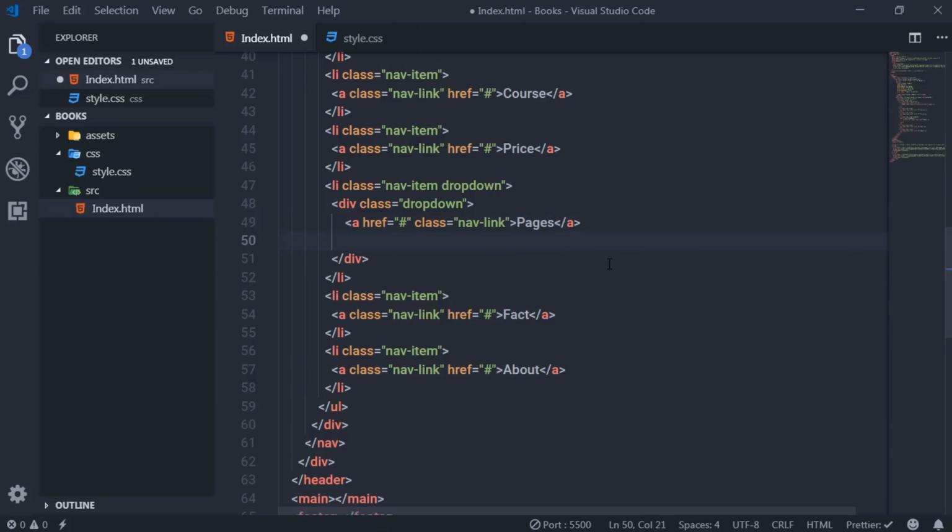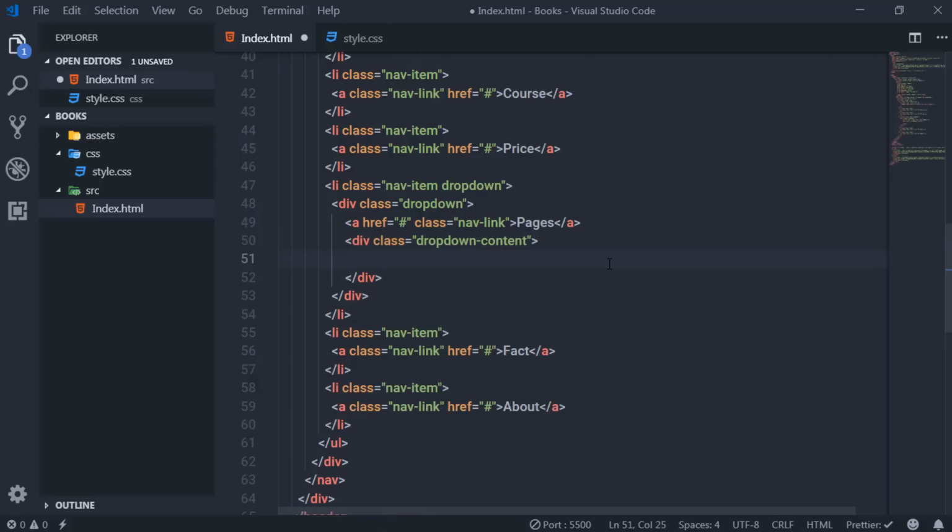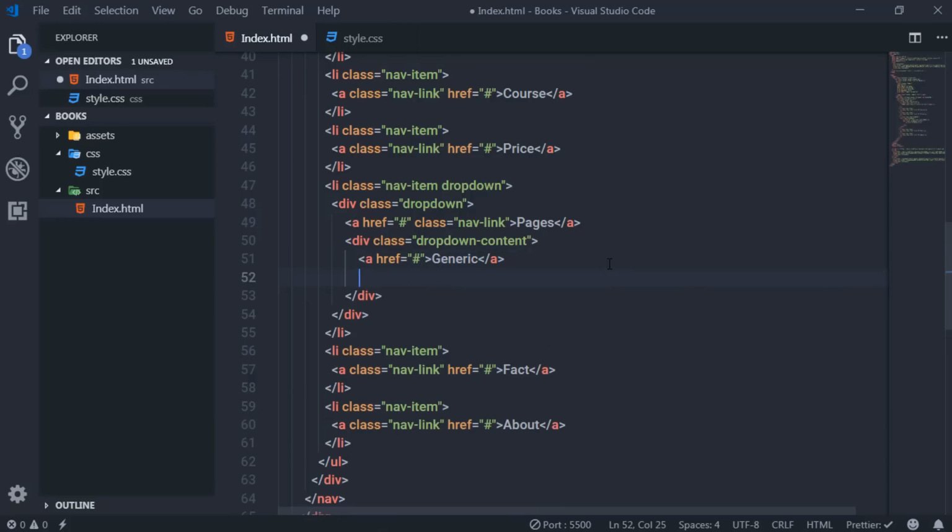Just after that I want to specify nested navigation items, so I'm going to create here a div and specify a class dropdown-content, right? And in this division tag I'm going to create two nested items. You can create multiple navigation items, but I'm just creating only two, so I will add an anchor tag here and specify a text generic and create another nested item, so I will add anchor tag here and just specify text element.